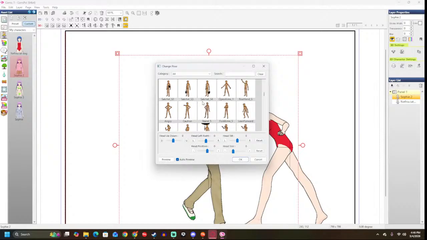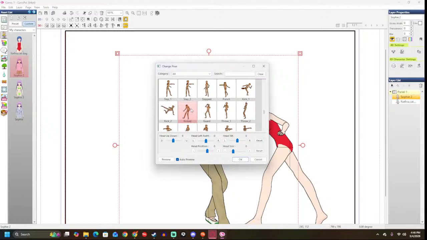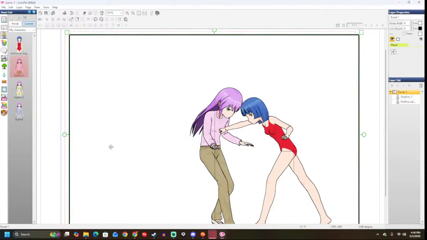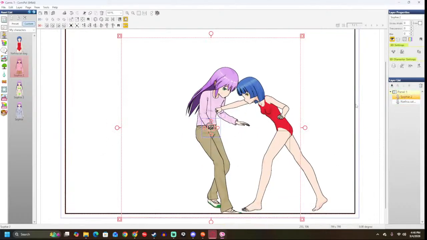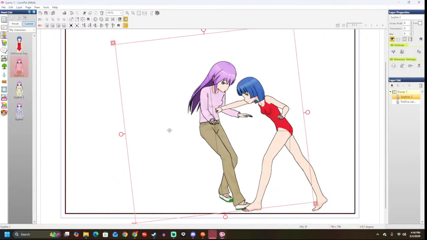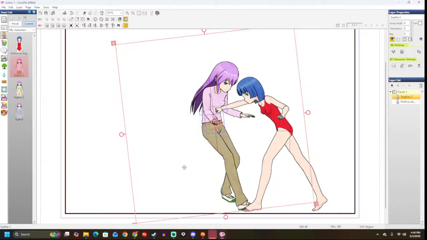let's see, I want to pick a pose that shows her getting punched. Yeah, here we go. Here we go. And I'm just gonna try and place it like that. And there we go. We have literally one character punching another character in the stomach.